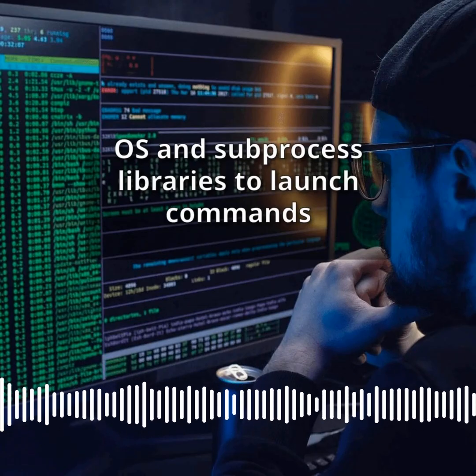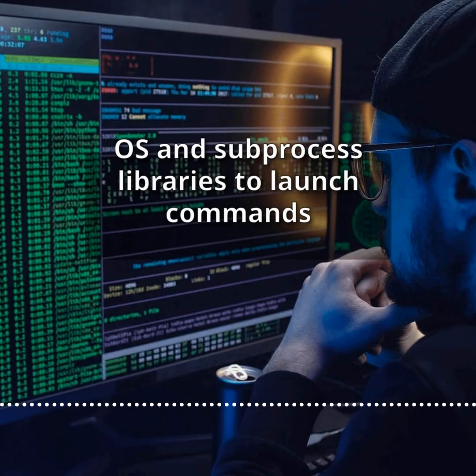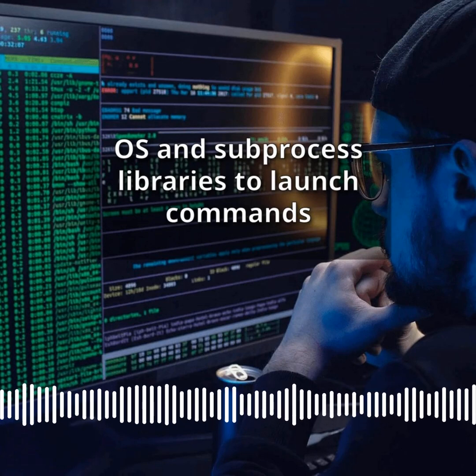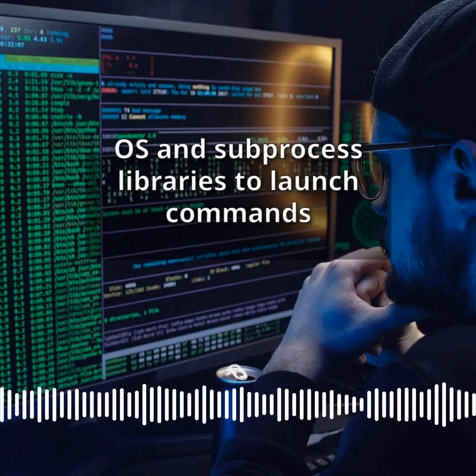Python provides two essential libraries for this purpose, the os library and the subprocess library. Each has a distinct role, and knowing when to use one versus the other is critical for writing clean, effective, and secure scripts. The os library: interacting with the file system and environment.